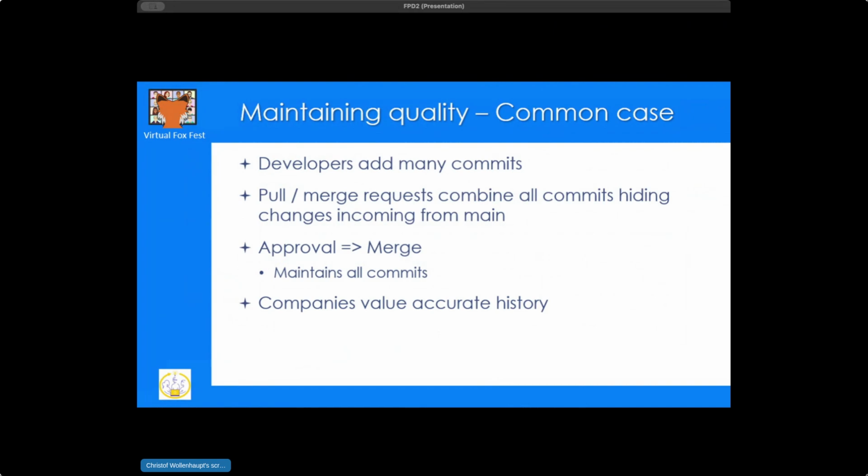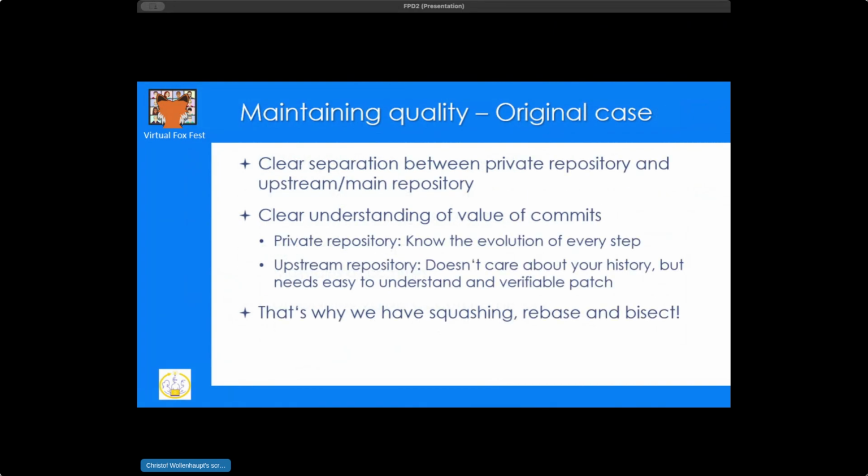The original case of Linux was there's a clear separation between a private repository and the upstream repository that Linus Torvalds and others maintained. In fact, Linux is now on GitHub, and there are over 1,000 pull requests, and every single one of them has a reply that says, you cannot make a pull request on the Linux repository. Please use the mailing list.